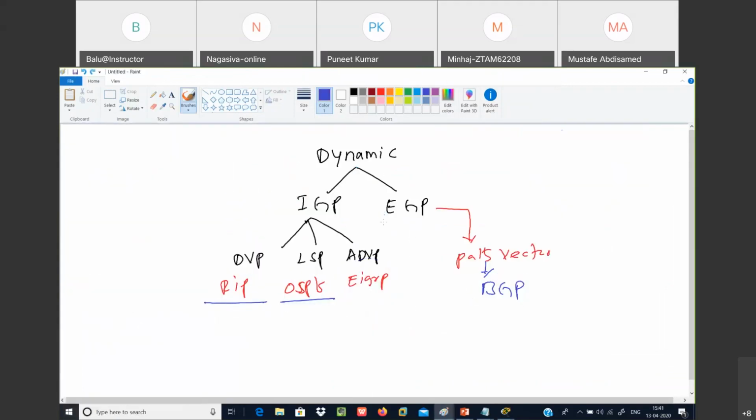Now we have good information about dynamic routing complete: where we use IGP, where we use EGP, RIP, AD values, and the history of routing protocols. Any doubts, guys? Yes, please, Mustafa.